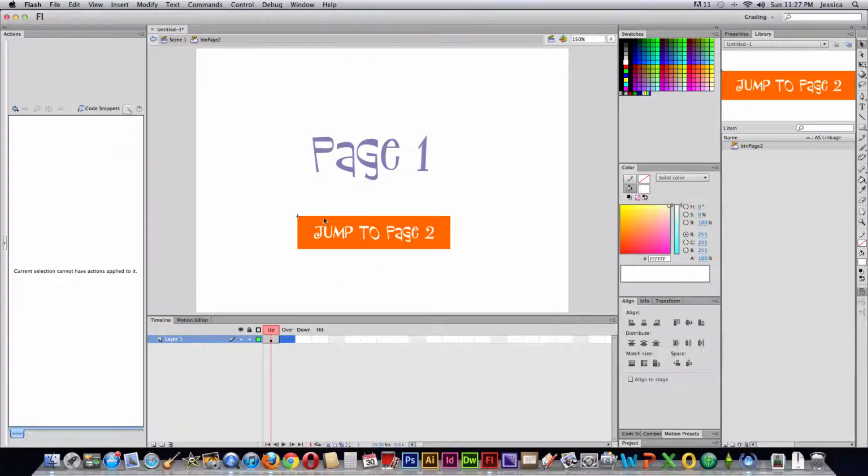So I'm going to just change the color of the shape for each one of these. You could change the font style. You could even change the shape behind it. But for right now, I'm going to hit F6 on the over state, and it's going to copy the keyframe before it. And I just want to go ahead and change that color. And F6 on the down state, and I'm going to go ahead and change that color. And then the hit state is just the active clickable area.